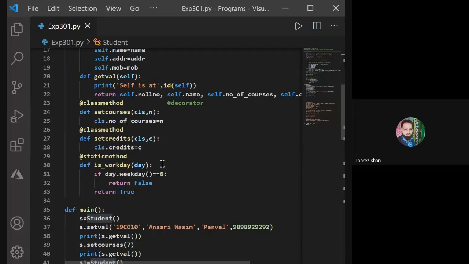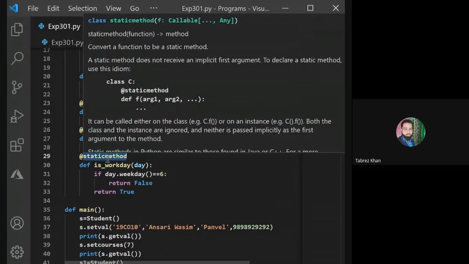Please keep this in your mind very clearly. So static methods are generally used to add additional functionality to your class without altering or updating the instance variables or class variables of a class. Okay. Now what are we doing? We are having a decorator, @staticmethod. Whenever you want to define a static method, you need to have the decorator @staticmethod. That's what we are doing over here.